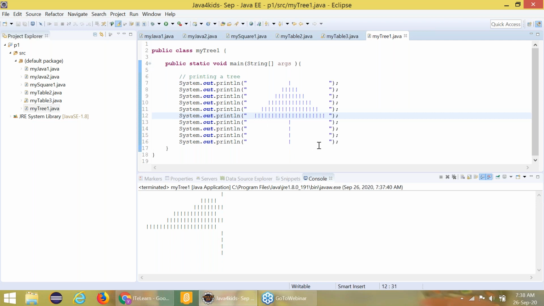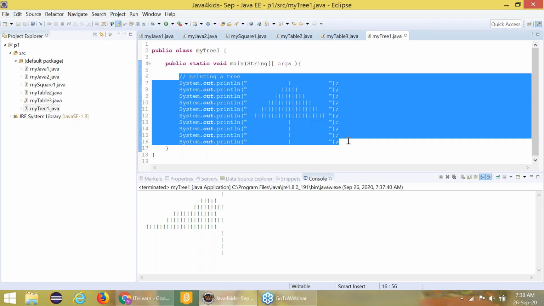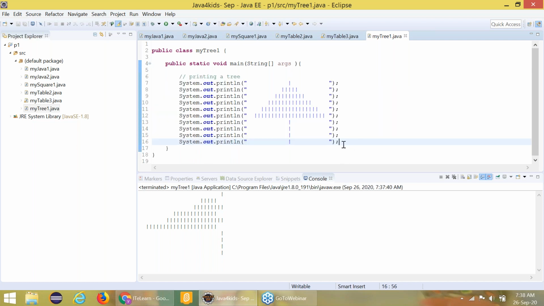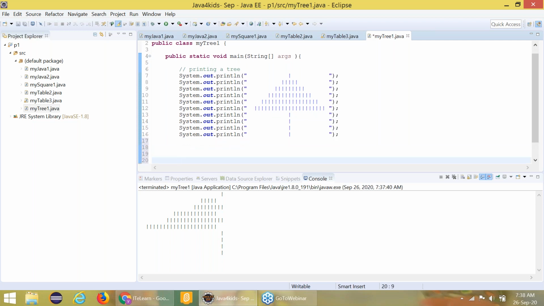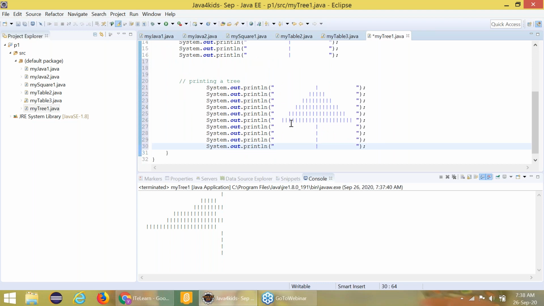The whole code. From 6 to 16. Yes, copy. Hit a couple of empty lines there. Enter. Yes, now paste it again. Now change this to star inside, please.